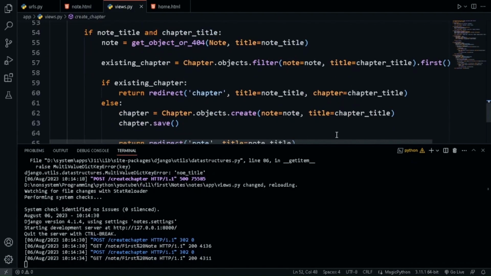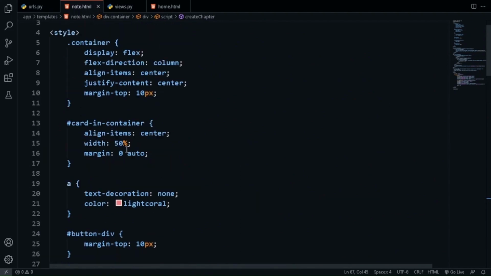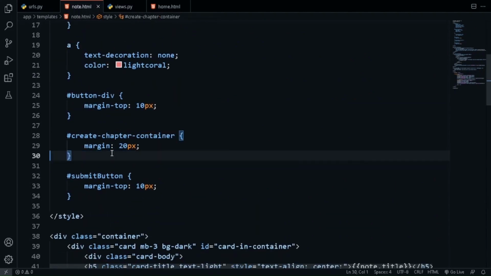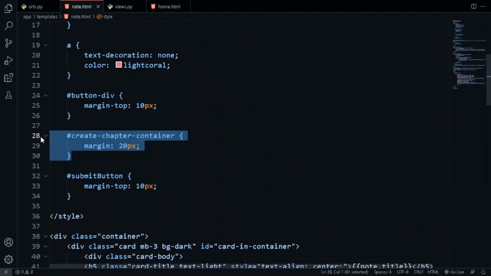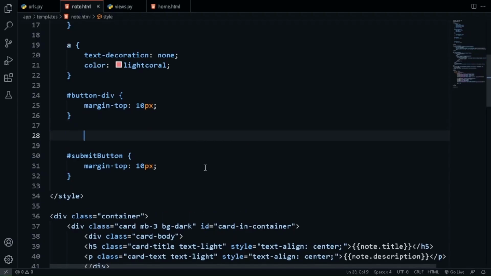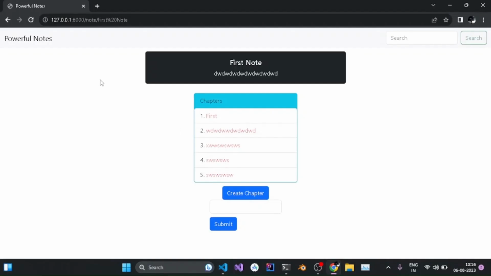But we want to make some small changes to the styling also. You can just give it a width of 100% itself. So I will come in here, create chapter container, and remove this one. I will remove this styling from there, refresh, and there is something like this. So I will just give it a margin top for the create chapter container, margin top of 10 pixels. I will refresh and click on create chapter, and it is better looking now.